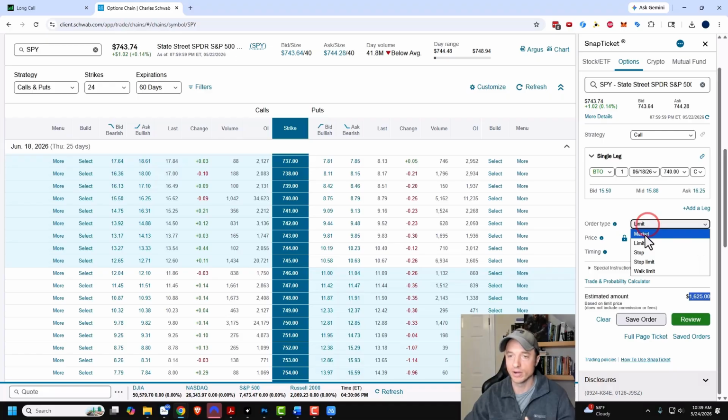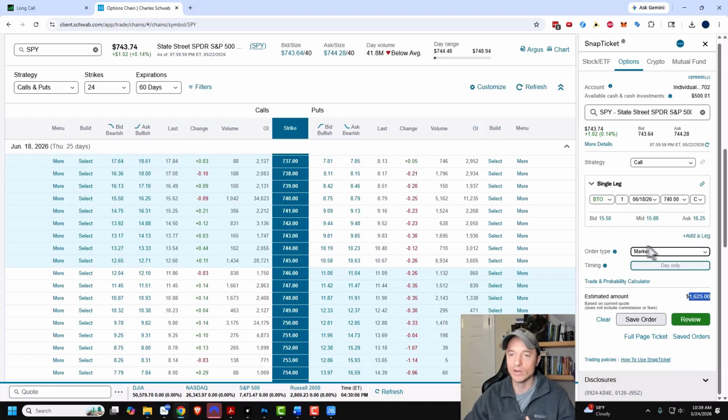Another order type is market. So if the market was open and we went through and submitted our order, well, then it would fill at whatever the market price is. So whatever the seller is offering at that moment in time, our order would execute, which might be more than the $16.25 that we were offering, or it might be less. It just depends on what the sellers were offering at that time.